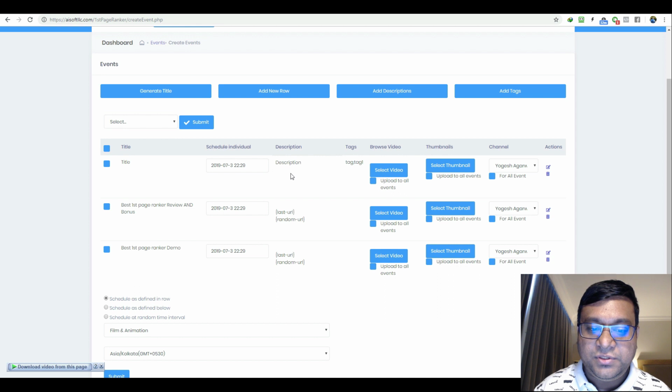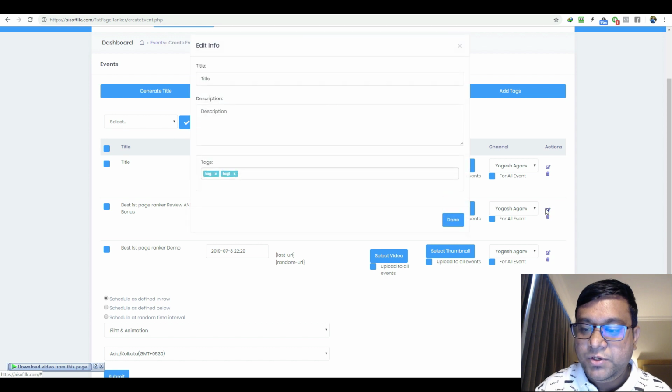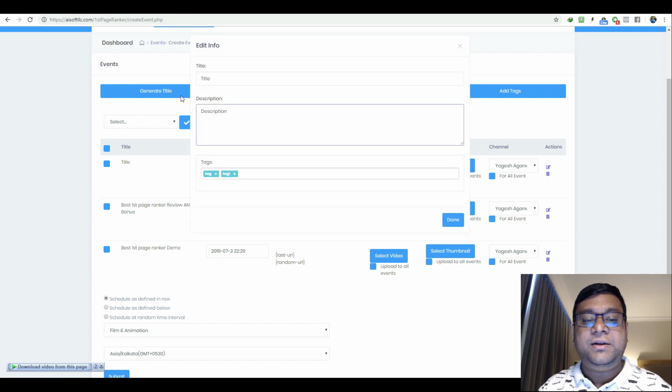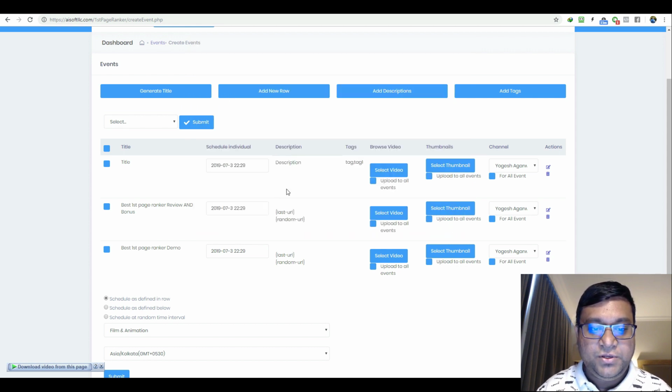Here it will show the descriptions. If you want to edit a description, you just need to click on this small button here. Once you do this, this pop-up will open and you can type whatever description you want and just click on done. Once you click on that, it will get automatically updated.